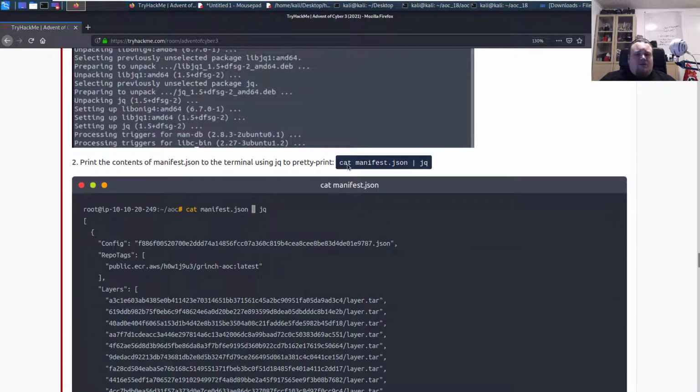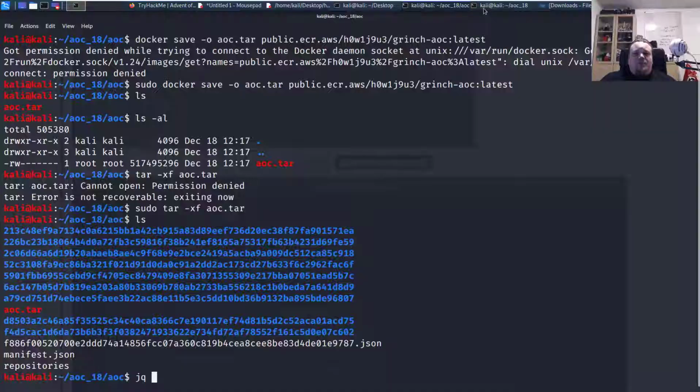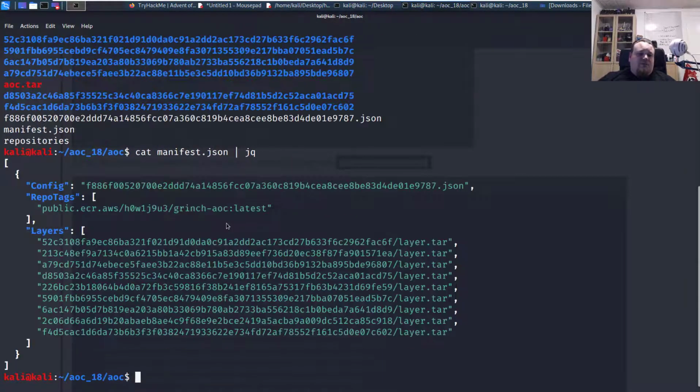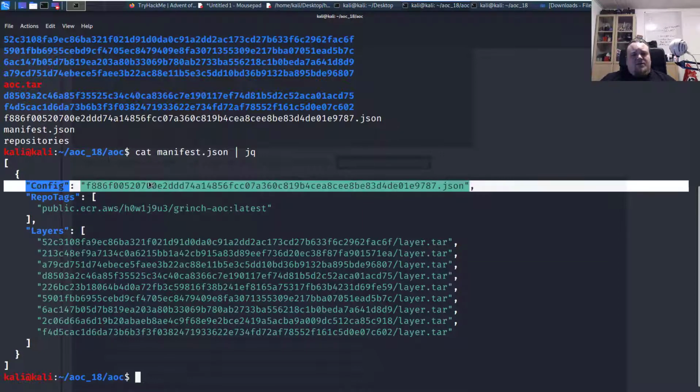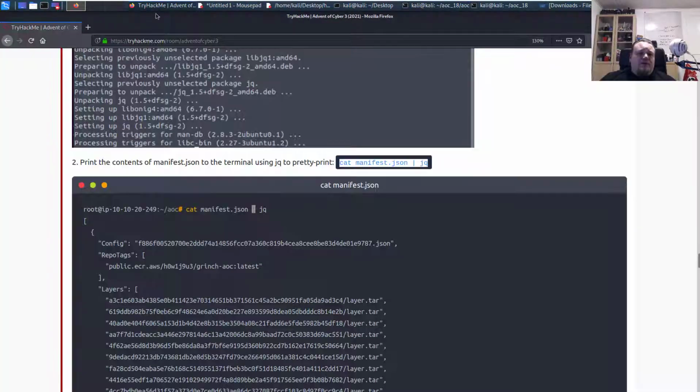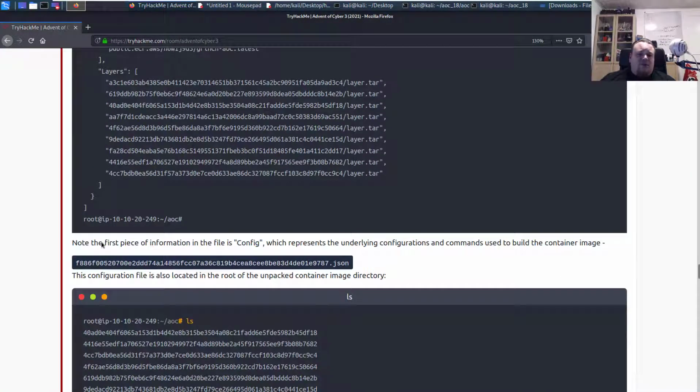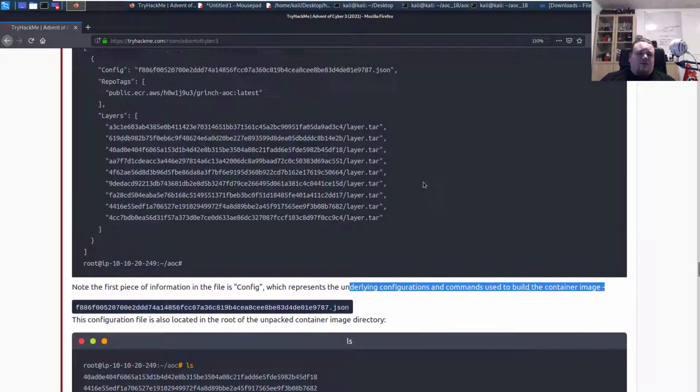Yes, cat manifest, and then pipe it through the pretty print. So I'm gonna do what they tell me to do. And what we get here is the manifest, which is telling us about some things, about the layers and repo tags and config stuff. And with this, they want us to note the first piece of information, the file is config, which represents the underlying configuration and commands of the build container, which is true.